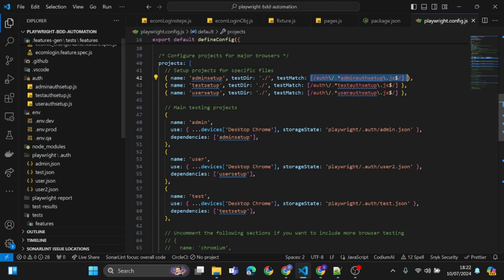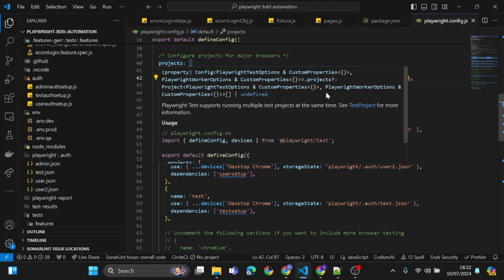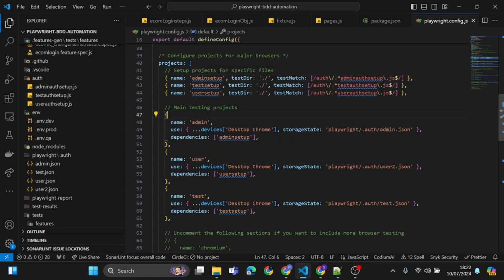So with the help of regular expressions, I have given the file path this way. If you want, I'm going to copy paste this whole file somewhere in the comment section, so you can take it from there.